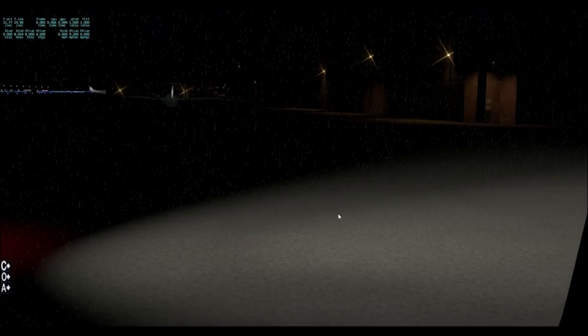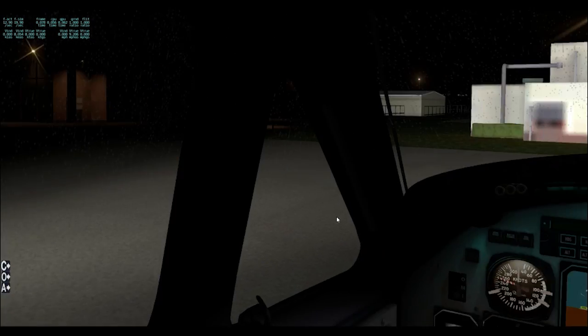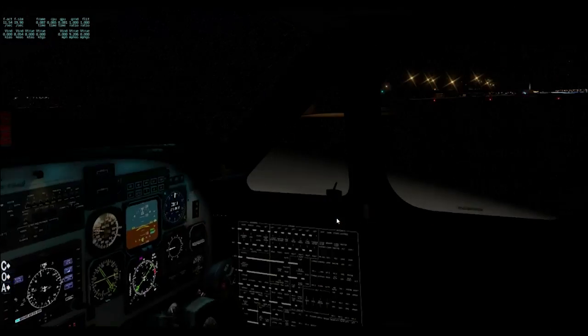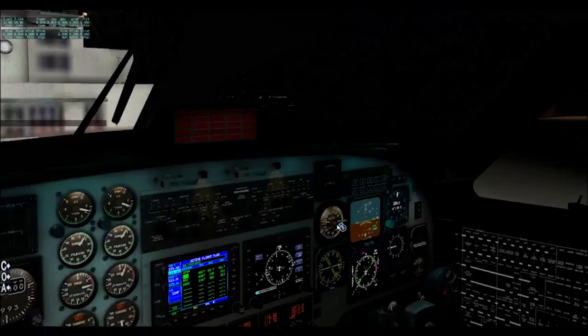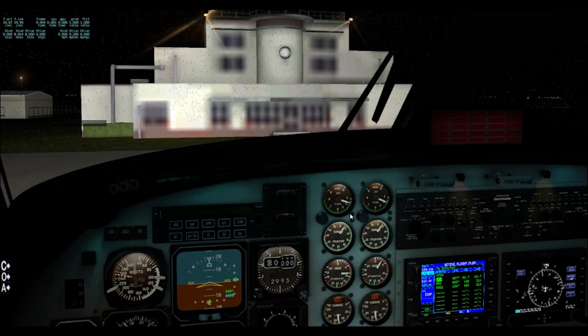Alright, there is the FBO. It's not the best quality, I can tell you that much. But this is Freeware Airport after all. And it's not that small, but it's still not the best airport in the world.